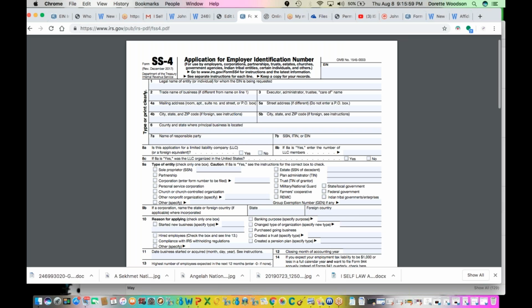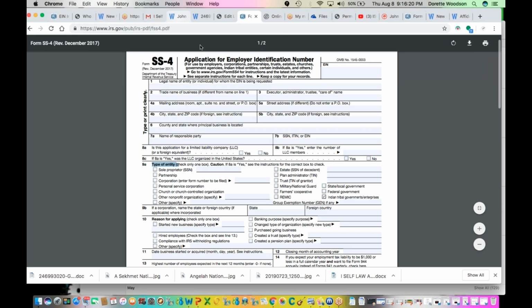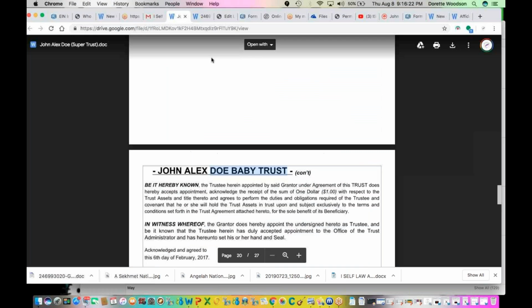And so looking right here on this SS-4 again, because I just got mine yesterday. It was kind of funny how I had to get it, but my 9-8, the day before. And I got my 9-8 number for my Indian tribal government. You see this right here? Because they're asking you what type of entity. All right? What type of entity are you trying to get? Now, again, we pretty much got done with this. Before I get into that, I want to make sure we finish this trust.